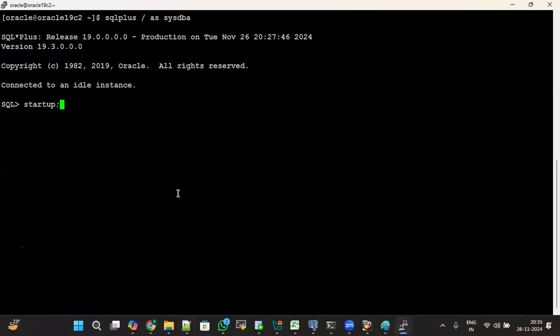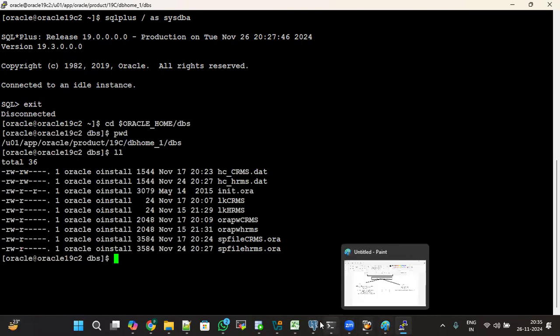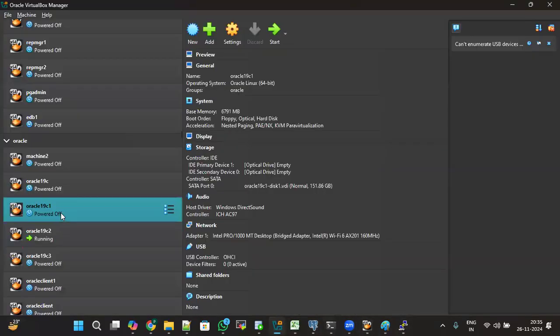Now, before startup, let me check cd $ORACLE_HOME/dbs. This is the default location for the parameter file, either P file or SP file. Okay, suppose let me drop this. What is my server? Let me check 90C1.